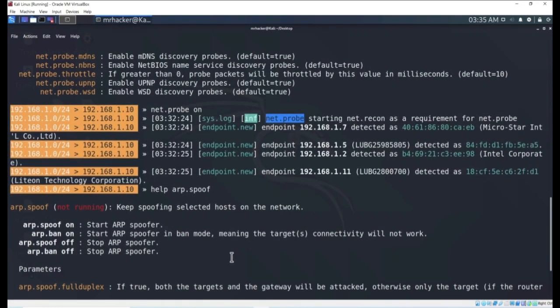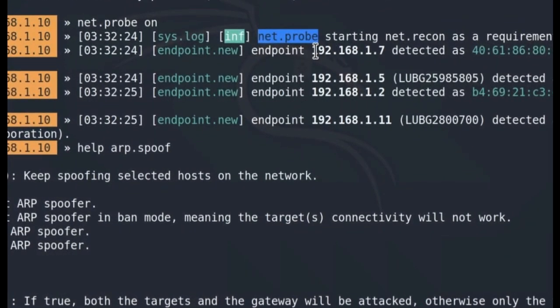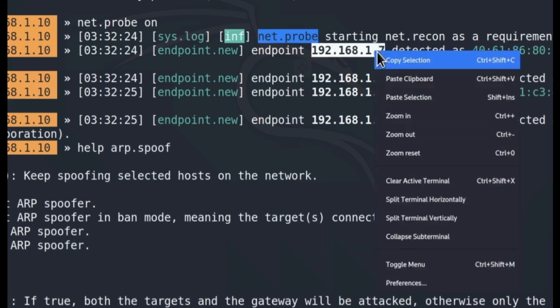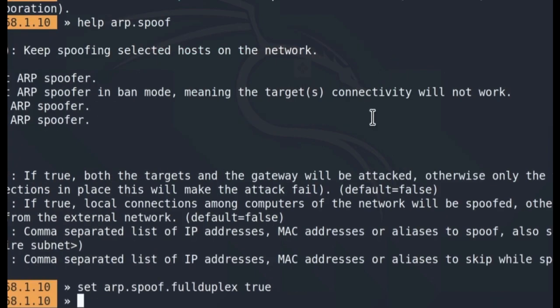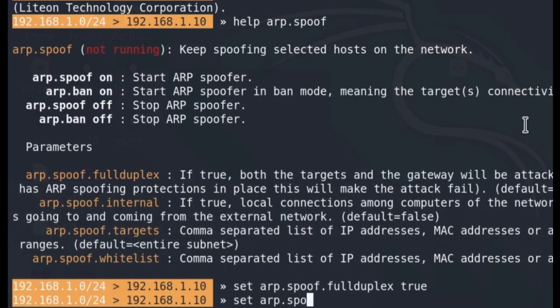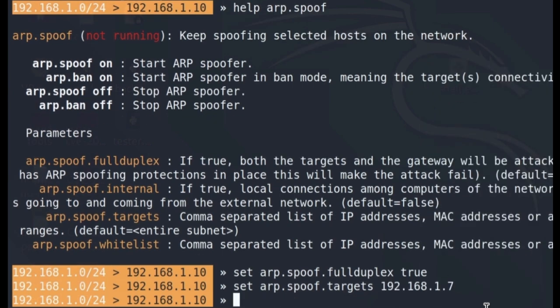And the reason why I'm selecting one target is because once you run this on the entire network, there is a lot of information going inside your terminal. And it is going really fast, so you don't even get to read it. Therefore, for the purposes of this tutorial, I'm going to select the IP address of my Windows 10 machine that we're going to perform the MITM attack on. And then I'm going to set arp.spoof.targets to be equal to that IP address, just like this.